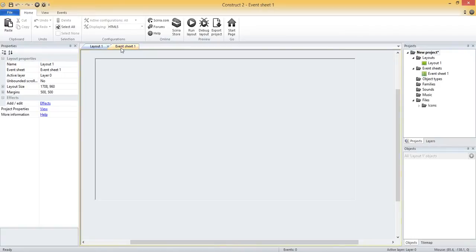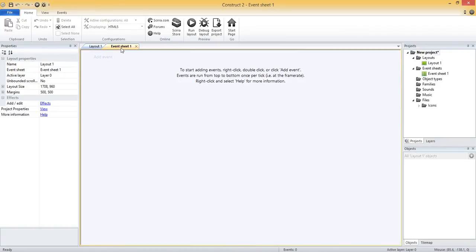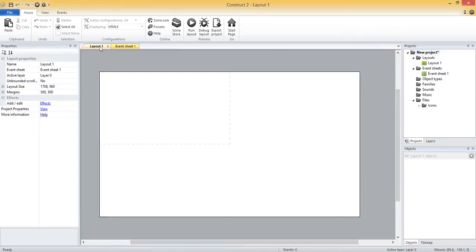If I come up here and select Event Sheet, this is where all of the logic for our game is going to take place. In the layout we can arrange things and create objects, and then the event sheet is where we tell them how to act and what to do.